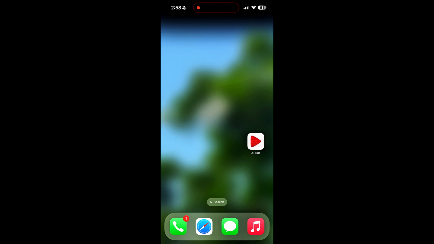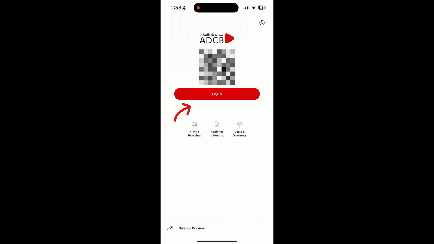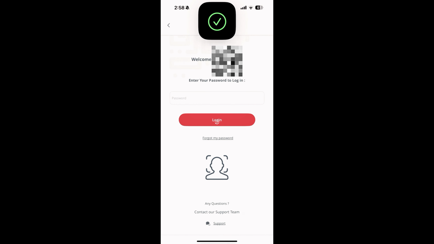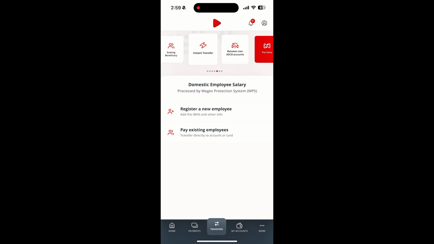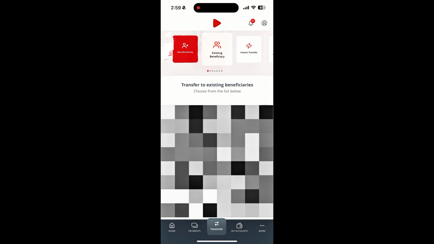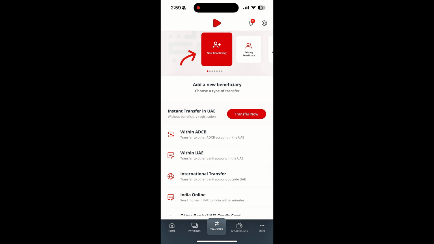Alright, let's begin. Open the ADCB app on your phone. Log into your ADCB account using your password or biometric verification. Once you're on the dashboard, tap on Transfer. To start, we first need to set a beneficiary. Tap on New Beneficiary and select within UAE.